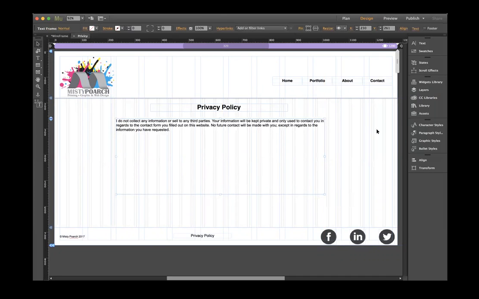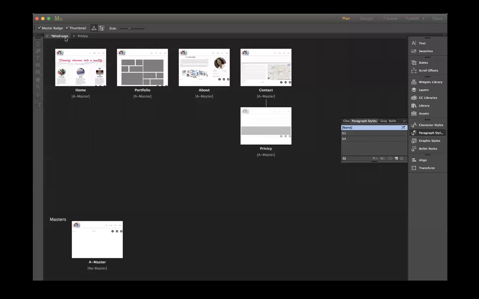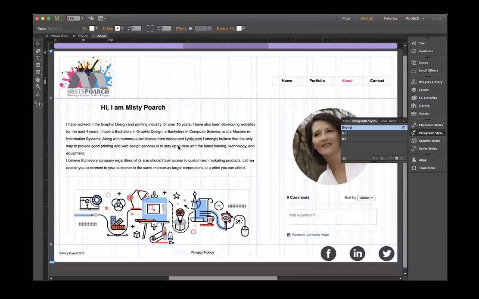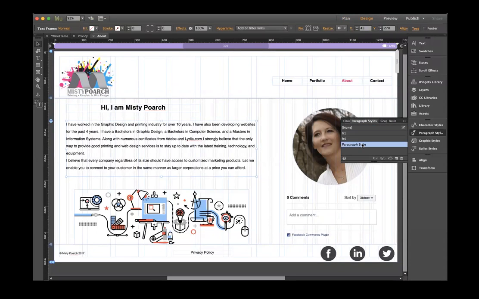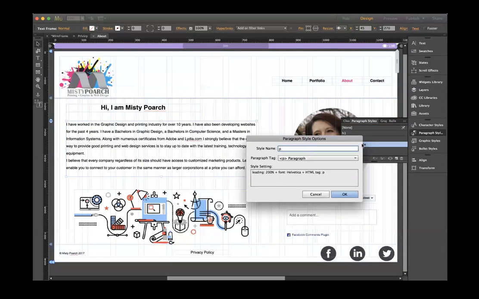Paste it. Paragraph style. I didn't copy my paragraph style. Let's go back to my about page. Click on about. I'm going to add a new paragraph style there, and I'm just going to do it as a p tag.